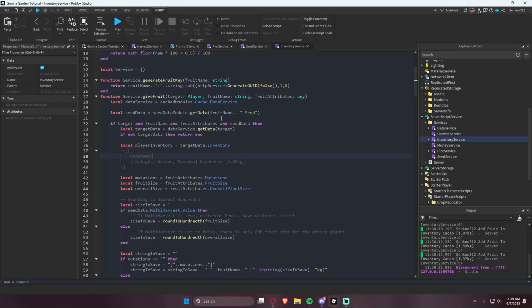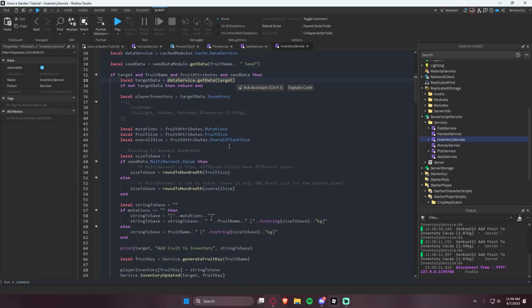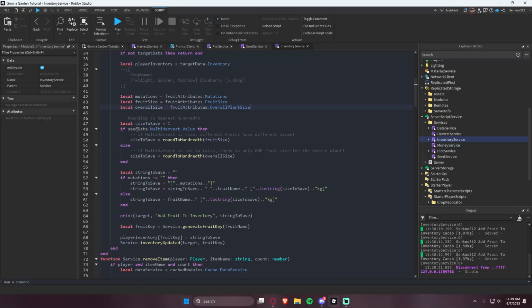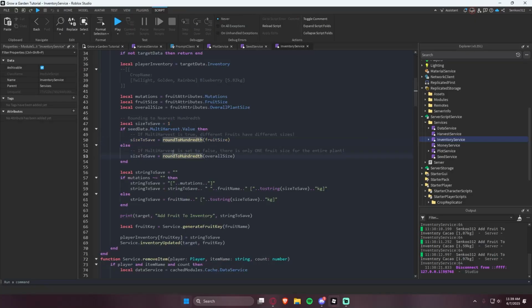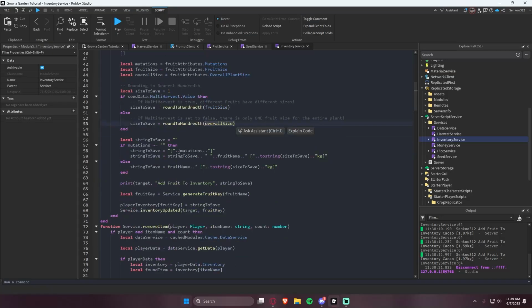So over here, we check for the seed data, and we check fruit attributes and things like that. And we also want to get the player's data, of course. Okay, and now this is where we're saving the size. So we're saying size to save. If it's multi-harvest, then we're saving the fruit size, which is just the individual fruits on the plant. Otherwise, if it's not like a carrot, we're saving the overall plant size.